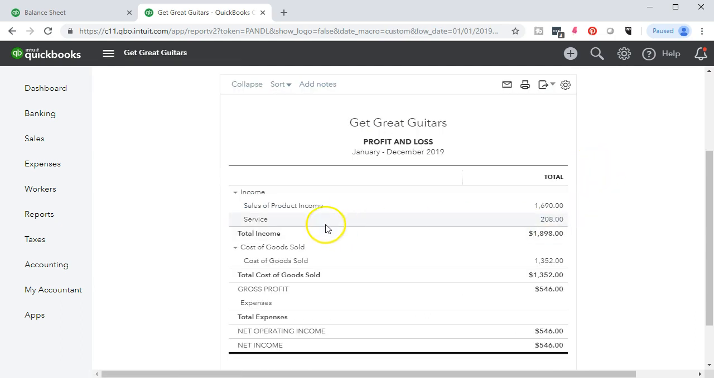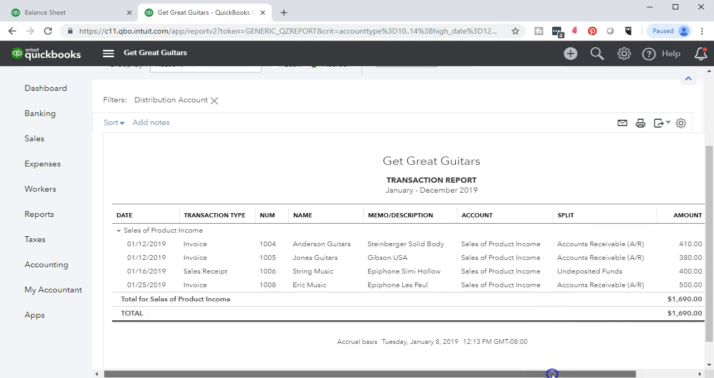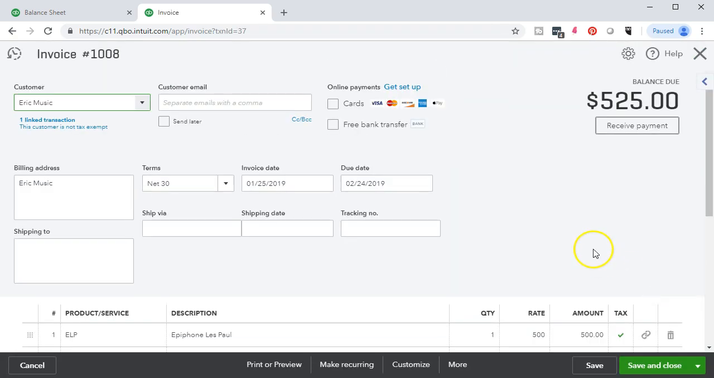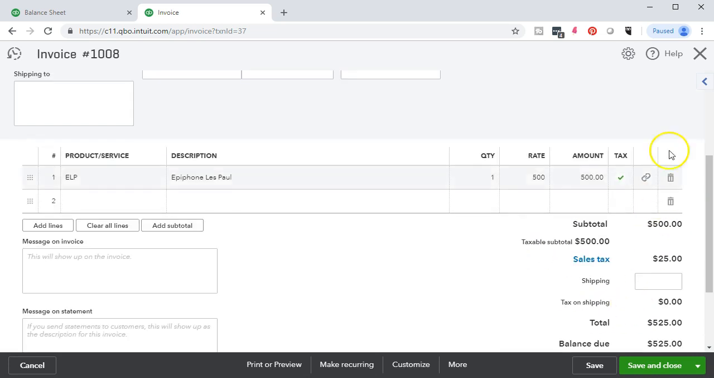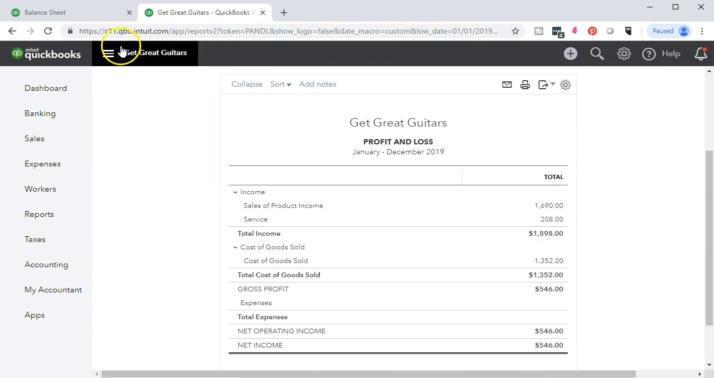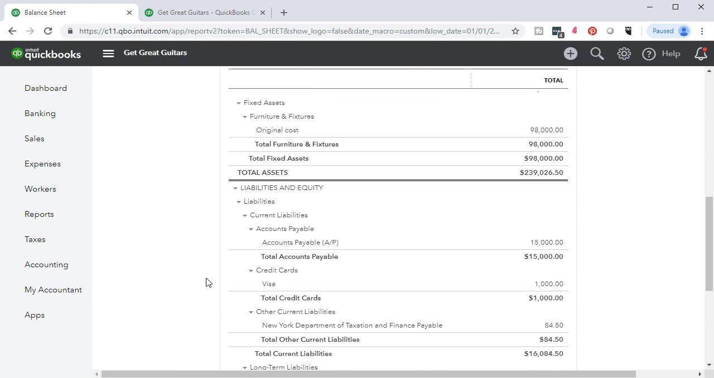Up top, then we have the sales. We're looking for sales items. We'll select the 1,690 in the sales items, and then we sold this time the Eric Music. This one, 500. We only see the 500 now. If we look at that invoice again, that's our sales price. So that's our sales price, not the full amount. If we close that back out, go back to our report, the difference between the two is in the sales tax. If we go back to the balance sheet, the sales tax then is a liability account.